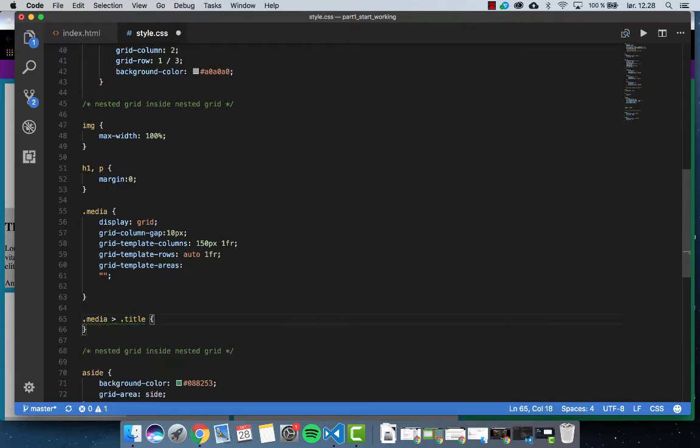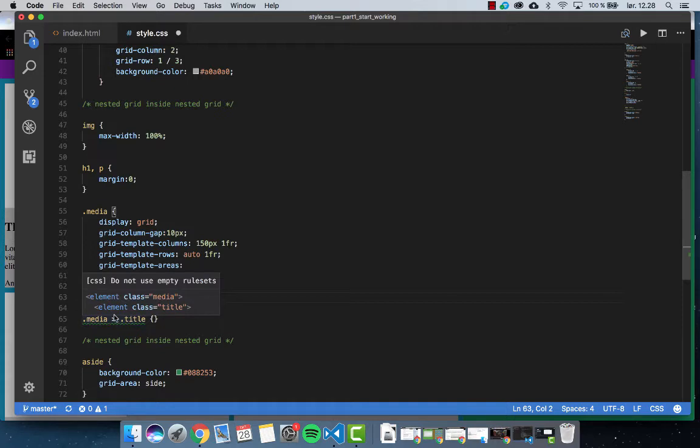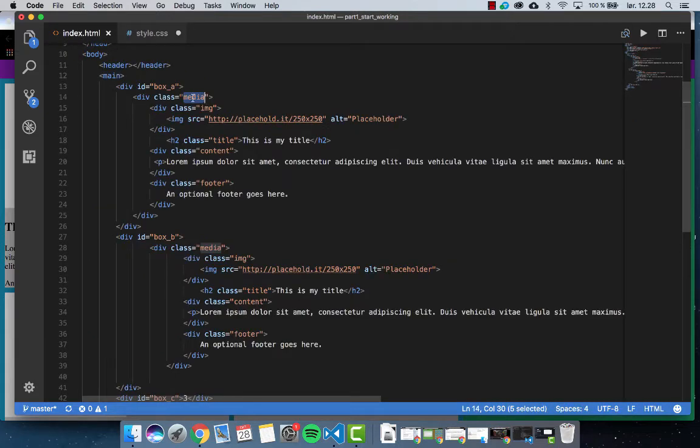So start like this. Oops, I deleted too much. Like that. So we have this here, like so. If you hover over this, especially in Visual Studio Code, you can actually see where it's trying to hit it. So it goes to the element class media and looking for an element class called title in that one. And if we look in here, we have the element ID media and we have the element ID title.